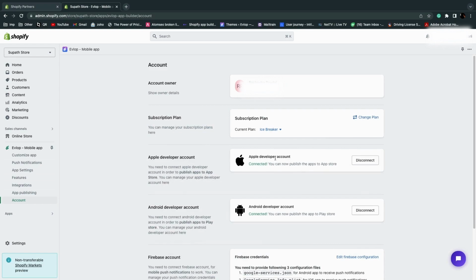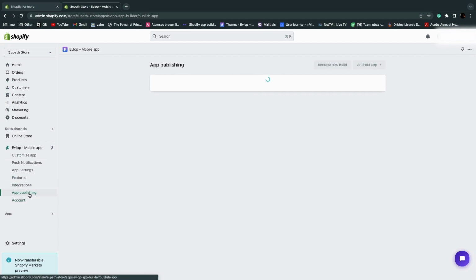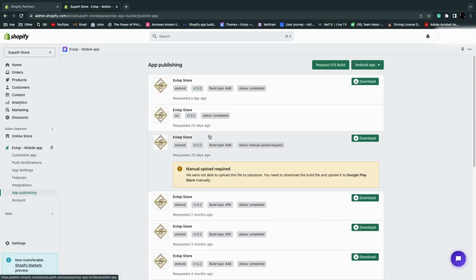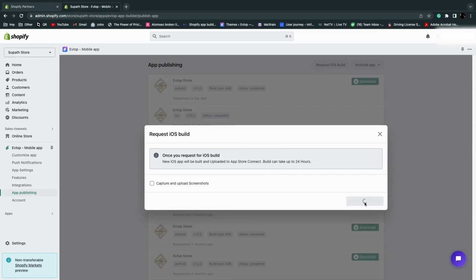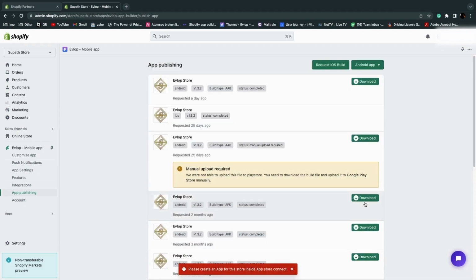Yes, it's now connected. The iOS developer account connection process is complete, and we can now move forward with publishing. Let's go to the app publishing page to request an iOS build. However, we have encountered an error due to the absence of an app inside the App Store Connect. To fix this, we should create an app in the App Store Connect.